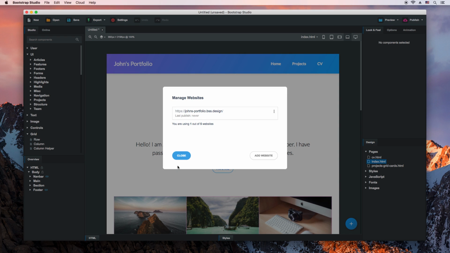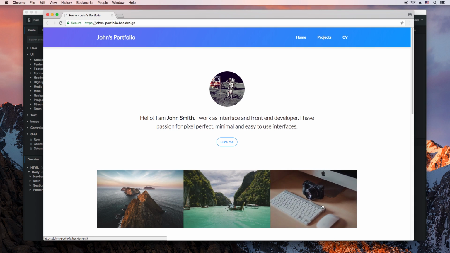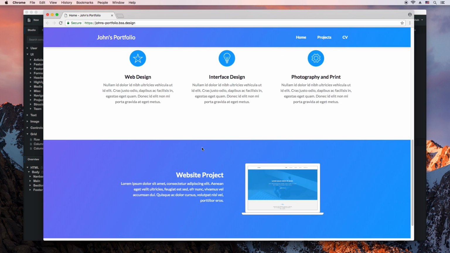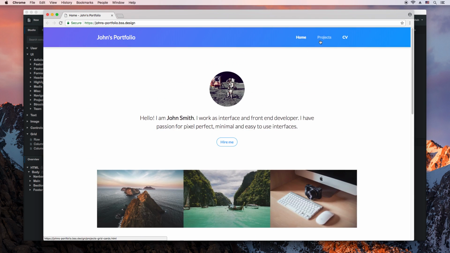Our new website is created and we can publish to it right away. Just choose it from this dropdown and click Publish. After a few seconds, our website is online. Press the notification to open it in your browser. And just like that, our brand new website is online. Everything works great.